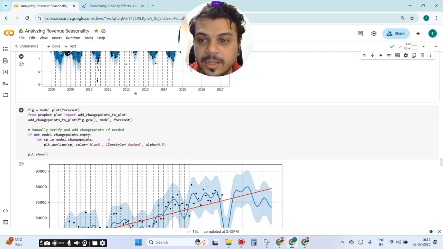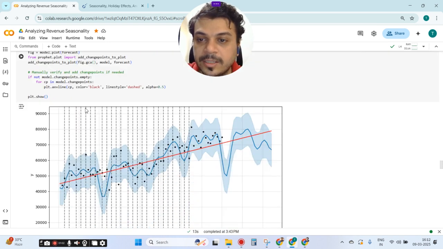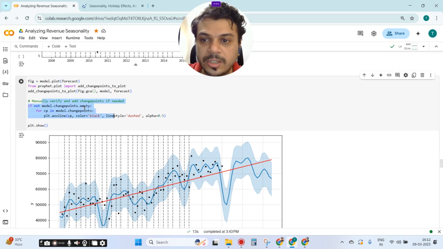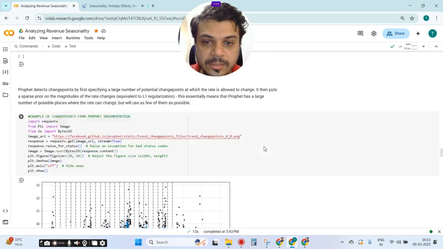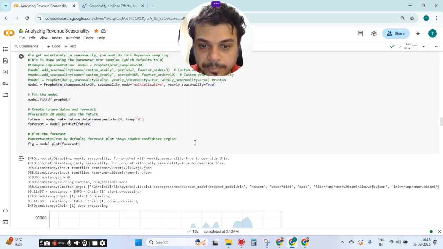Now we apply this in our case, and what I did here was a little unconventional. I had to actually manually include the change points. For some reason it wasn't actually showing. So if you have any ideas about that, you can let me know in the comments. But I had to manually verify if it was not there, then go ahead and add it. These are the dashed lines. And you can see this forecast here remains the same.